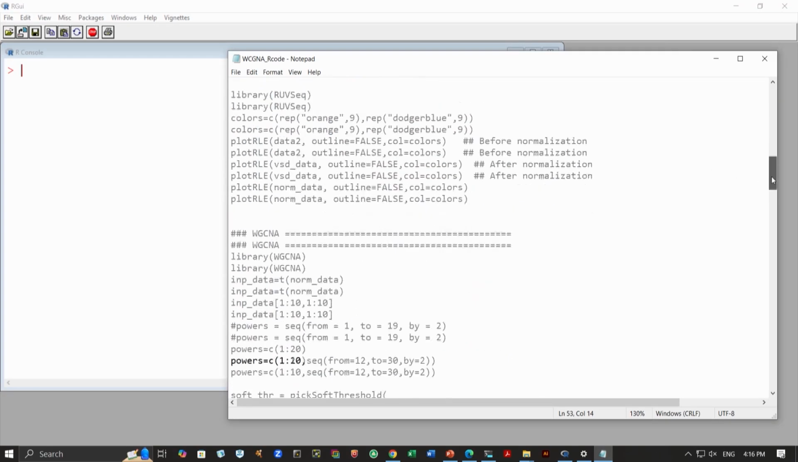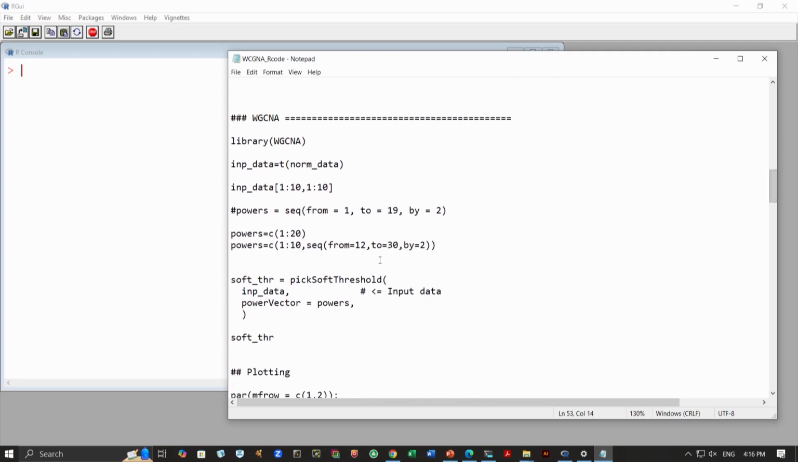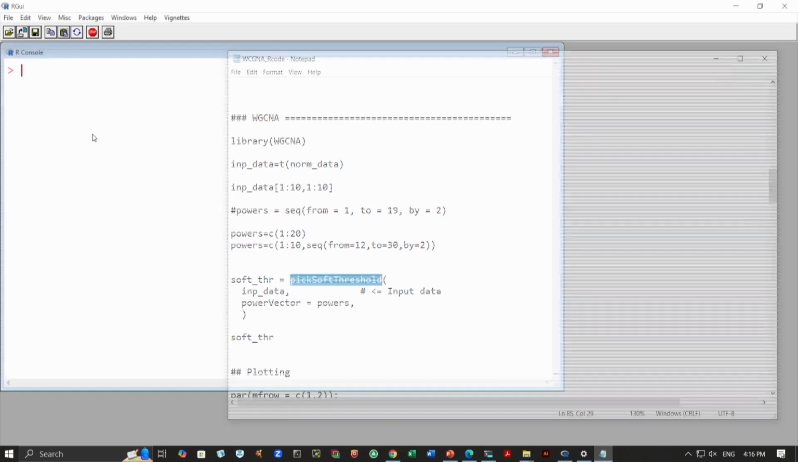Now, we can go into determining the soft threshold. The function that we will use is called the pickSoftThreshold function, and this is from the WGCNA package. I believe we have seen the manual of this package, and we have seen this function in the manual. We are going to use this. So, let us first load the library.